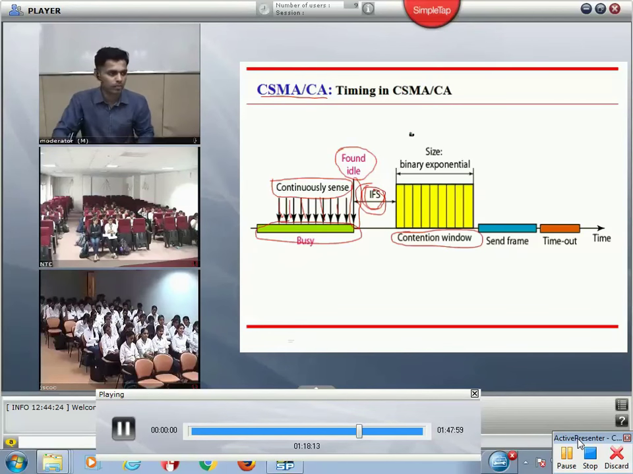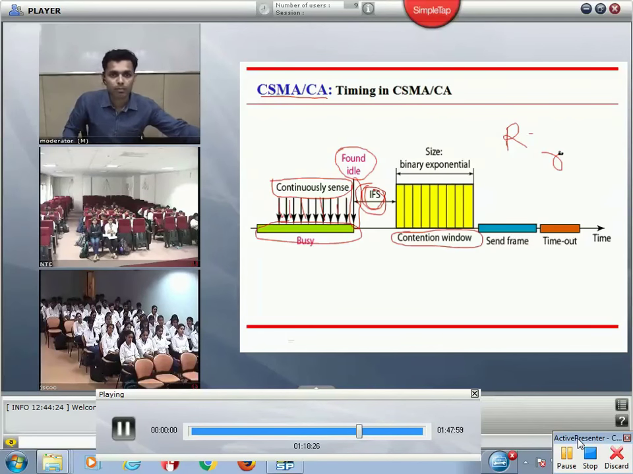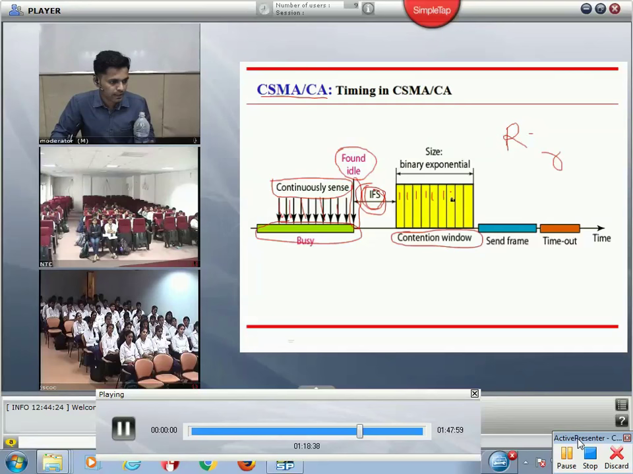After waiting for some time, that station will select any random number from R. From R, it will consider a small r, any random number, in a binary exponential format. I'll tell you what the meaning is. Right now, let us find out how many slots there are. There is 1, 2, 3, 4, 5, 6, 7, 8, 9. There are 9 time slots, so that particular station must have selected number 9 randomly.